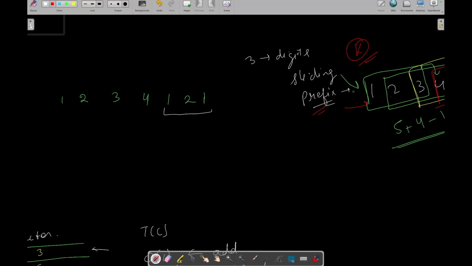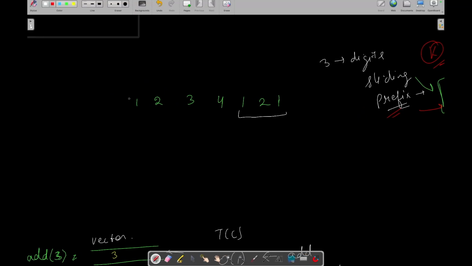So can we use the prefix sum approach here? Okay, it means prefix product approach here, because in this case we need to find the product of k numbers. Let's see. Initially we have the prefix product, let's say pp, and we will store it there as 2 multiplied by 1 is 2, 3 multiplied by 2 is 6, 6 multiplied by 4 is 24, 24 multiplied by 1 is 24, 24 multiplied by 2 is 48, and 48 multiplied by 1 is 48.